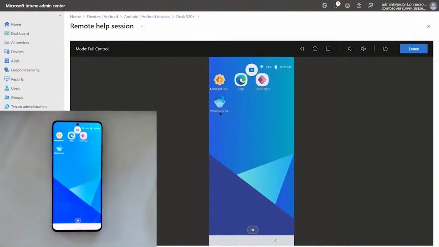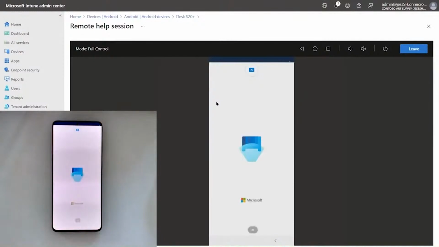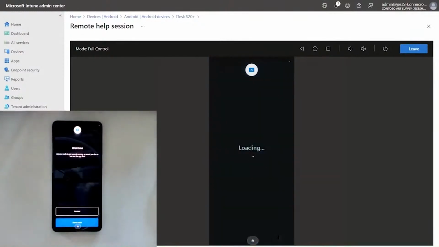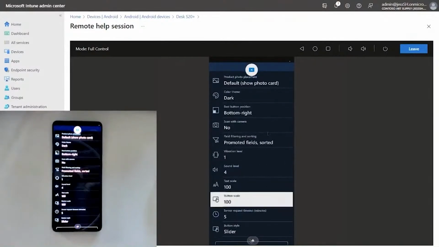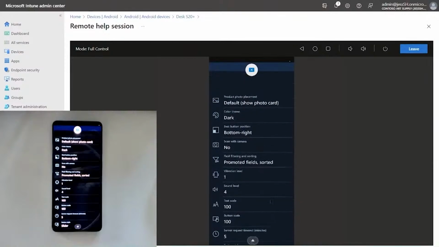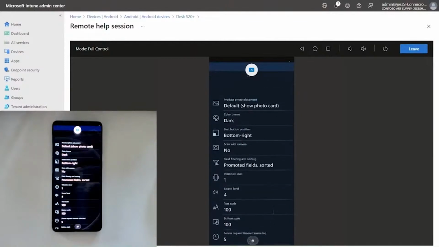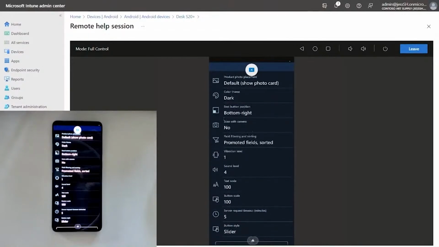I'm just going to open up my warehouse management app over here. And you can see that we can tap on things, we can swipe on the screen, everything that you would expect to be able to do if the device was physically in front of you. And we can actually also perform keyboard input.